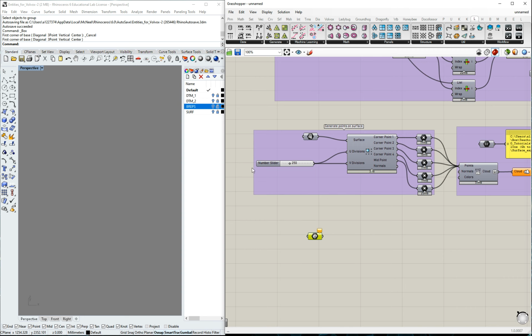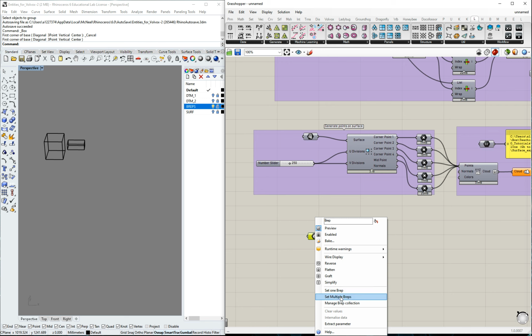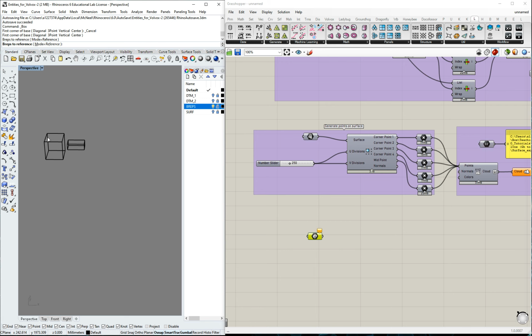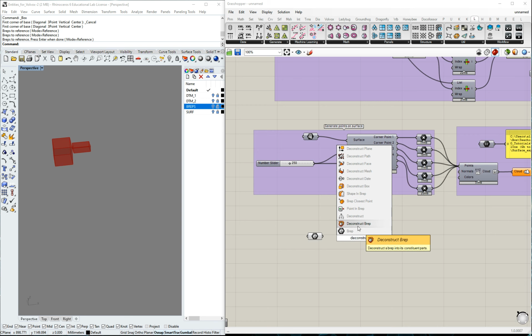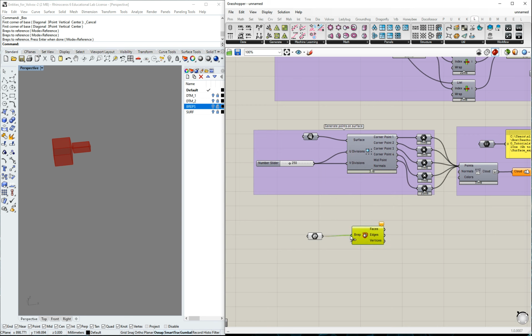So this vrep will be my building. So I will set multiple vreps, enter, and then I will turn off this. So I have my vreps there, correct? And then I will color them. I will populate them. So before populating, you have to deconstruct the vrep. Deconstruct vrep. Okay, grab it, connect.